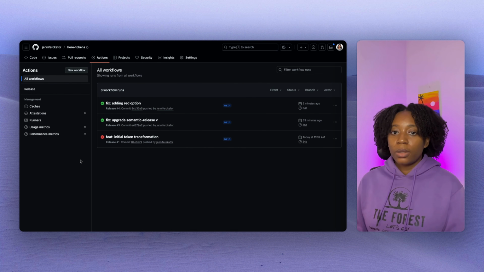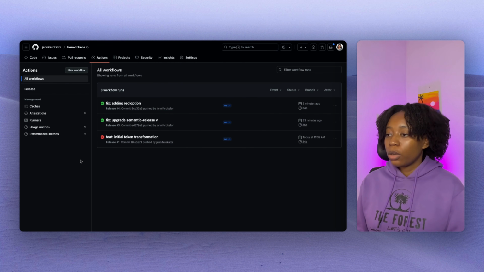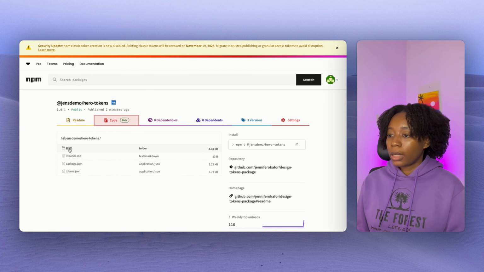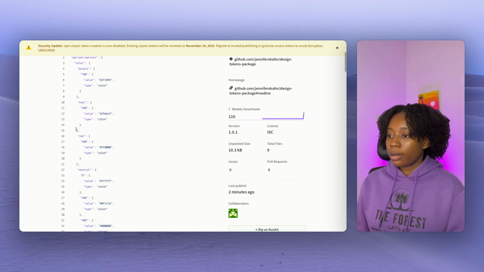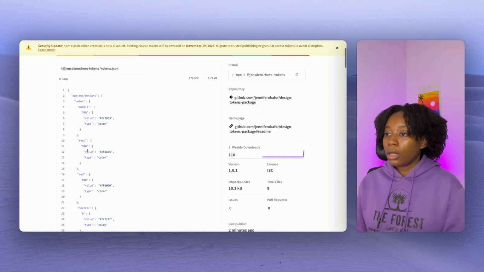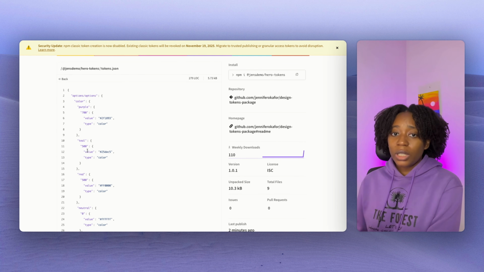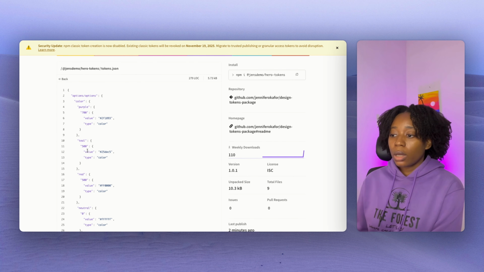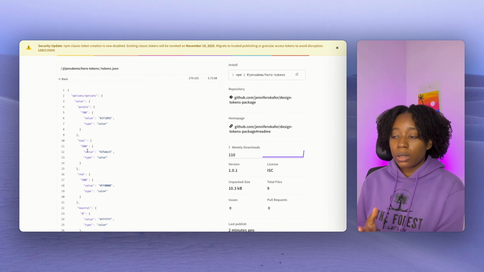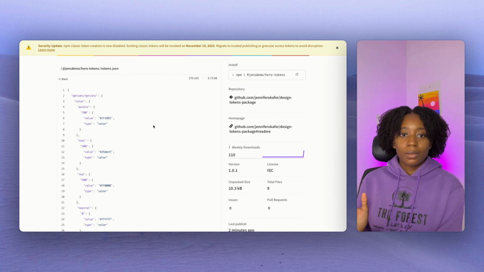So I didn't catch the workflow running, but if we go to GitHub, we can see that that commit triggered a deployment, and this has been pushed to the package. So if we come to the package, we should see a red here. Yes, so we have the red in the options token. So you can see it's pretty easy for your designers to commit changes. They just have to know what to prefix with. So that's the whole flow.